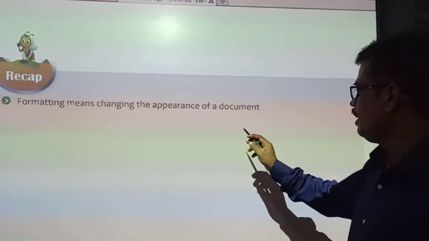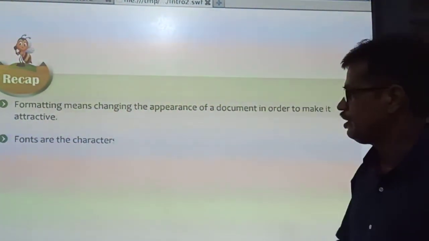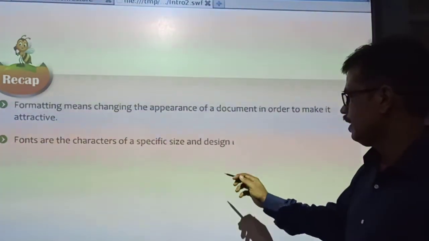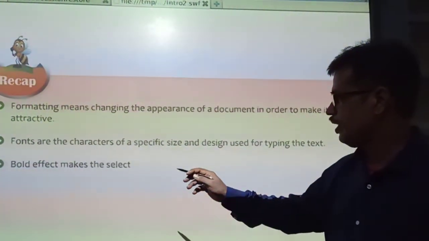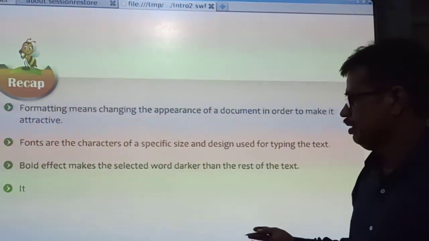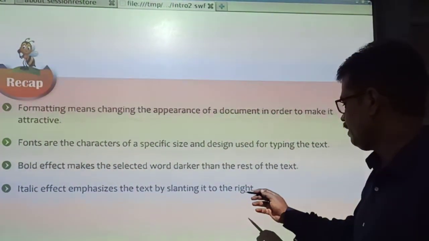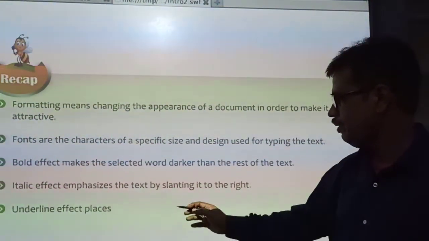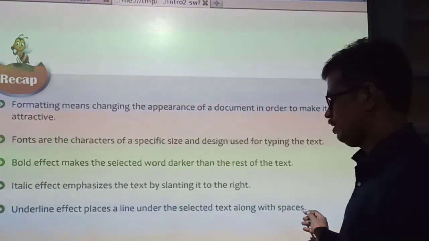Formatting means changing the appearance of a document in order to make it attractive. Fonts are the characters of a specific size and design used for typing the text. Bold effect makes the selected word darker than the rest of the text. Italic effect emphasizes the text by slanting it to the right. Underline effect places a line under the selected text along with its spaces.